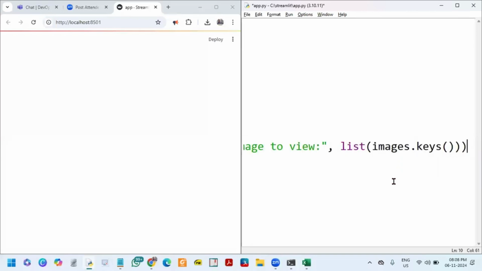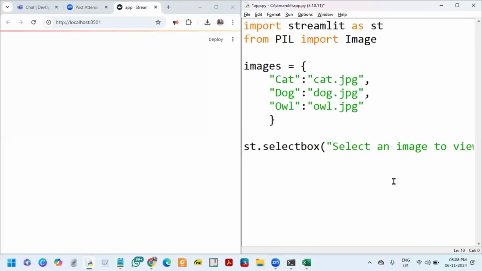So now we have converted it into a list and we'll assign it to a variable called option. So the select box, that is the drop down box, will display cat, dog, owl, and whatever you select will be stored in the option. So that's number 1.